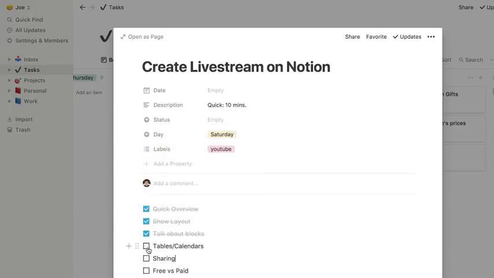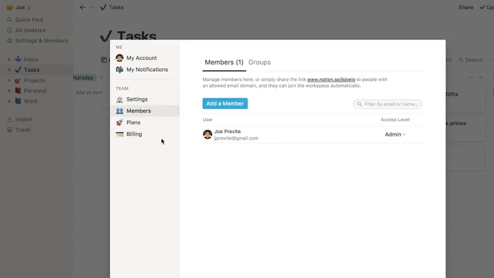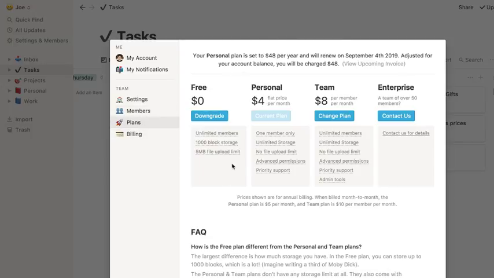So blocks, I showed you some tables and calendars, sharing, and the last thing I'll talk about real quick is the free versus the paid plan. So it's free to get started. If we take a look, let's see, plans. So you can have as many members as you want, so you can try it out. You have 1,000 block storage.